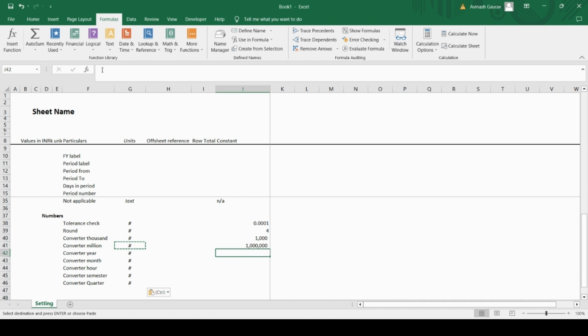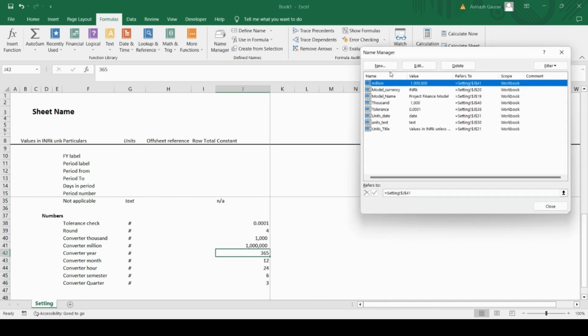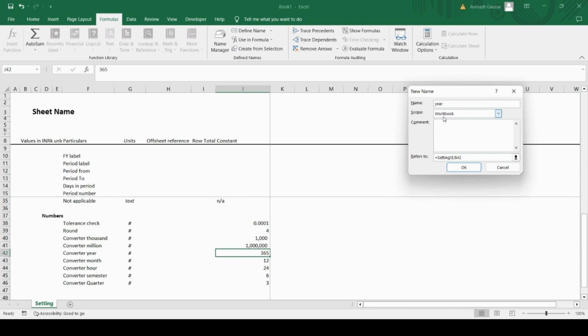So guys, converter year: if I want to convert something into a year, let us suppose there is a number and I want to convert it into a year. There are some days, so we need to divide by 365. So I can say 365 here. Converter month, I can say 12. Converter hour, 24 hours. Converter semester, I can say 6, and quarter, 3. And I can name these now. So for example, for converter year 365, I can name this as year.